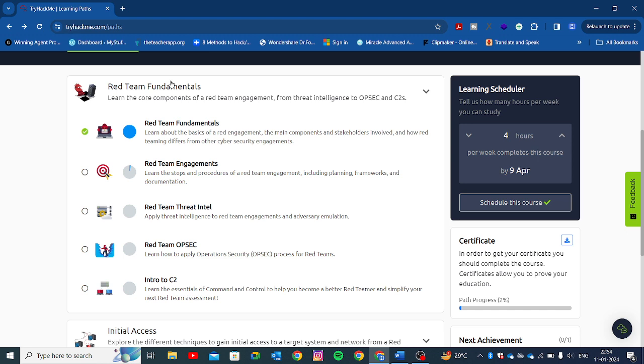So you should have fundamental knowledge of red teaming, right? The basic red teaming engagement, the main components and stakeholders involved, and how red teaming differs from other cybersecurity engagements. In that topic, you can learn these things. Let me show you a little bit about the fundamentals of red teaming.